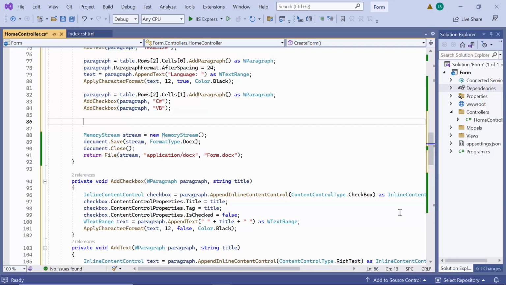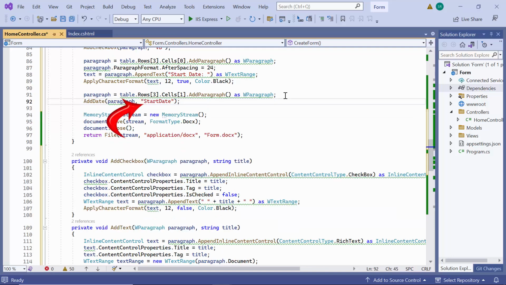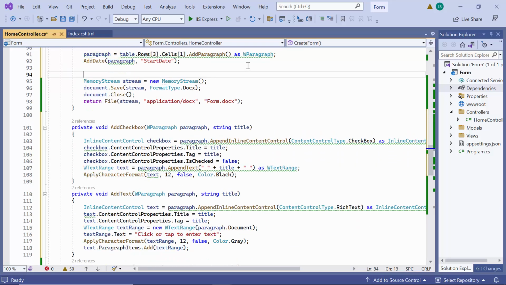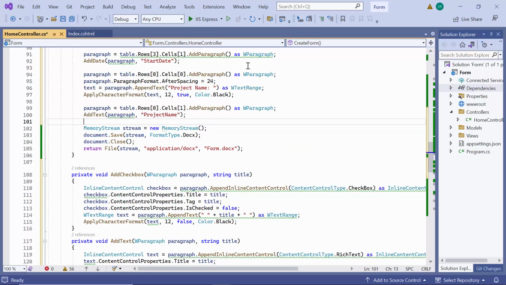Next, I must add the start date of the project. I do it like the date I had added before, but I specify the title as start date. Then, I'm going to add the project manager and team name. Since both are text, I need to add text content controls. So I reused the code from the previous text content control added to the document and rename the text and title.